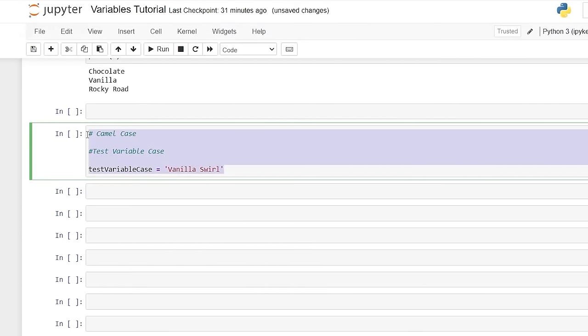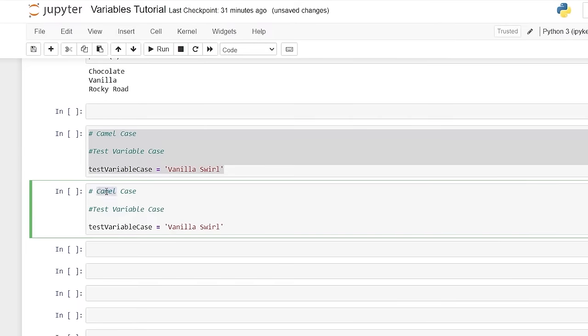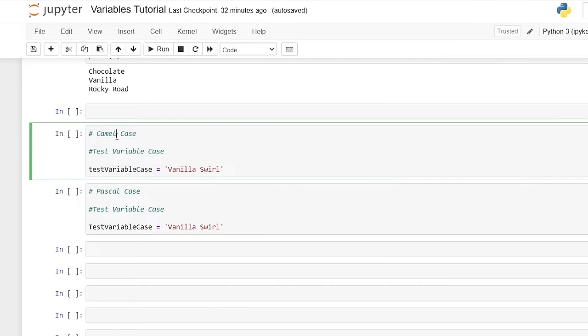Let's go right down here. We're going to copy this. The next one is called Pascal case. So Pascal case is going to look just a little bit different. Instead of the lowercase at test, it's going to be a capital T in test. So TestVariableCase. Again, this is a very similar way of writing it, very similar to camel case, but just a capital at the beginning.